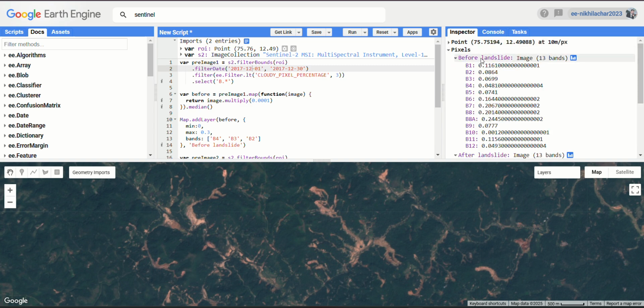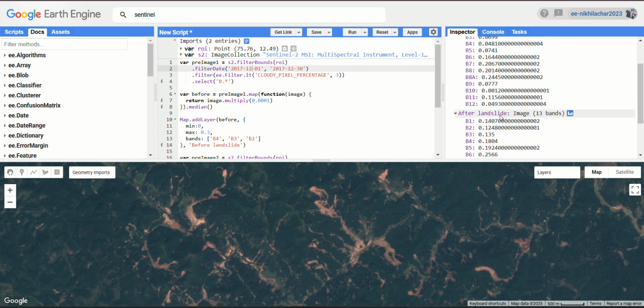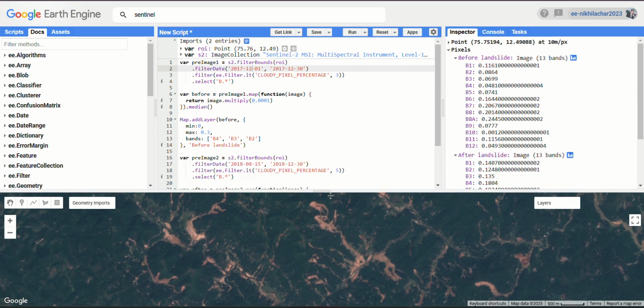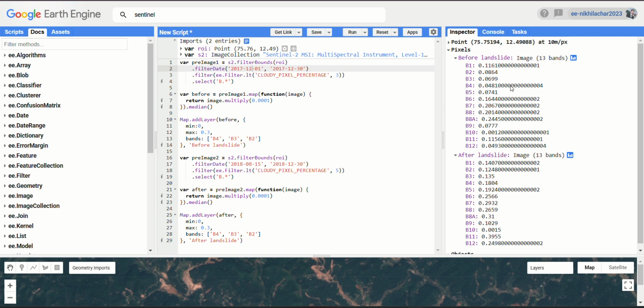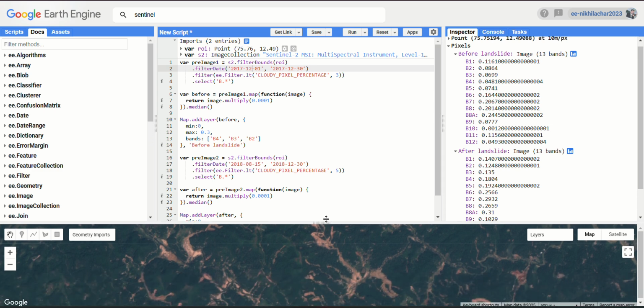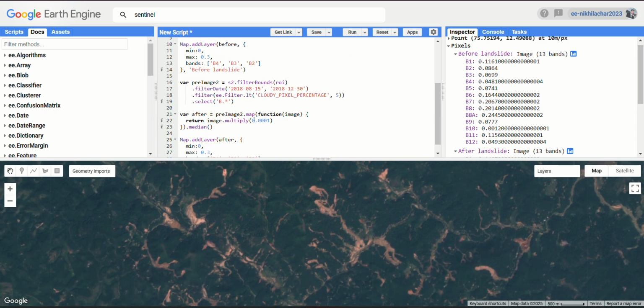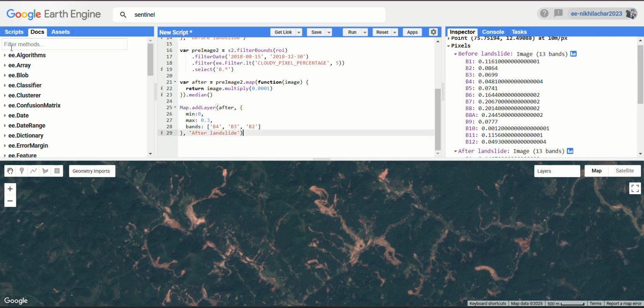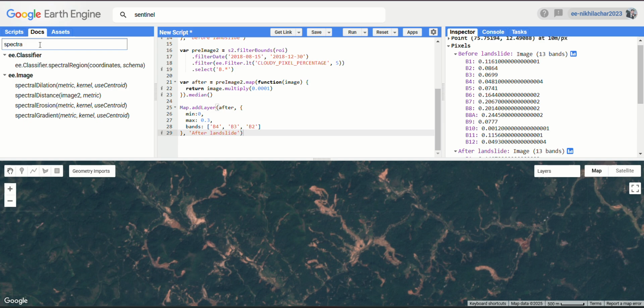Here you will see the before landslide values have more reflectance values. So there is a difference in both of them, before and after. We need to calculate the spectral differences in terms of spectral distance and spectral angle, and we will add it to the map in order to visualize them better. Where there is a higher spectral difference, or where more spectral distance is there, that area indicates where the landslide has occurred.